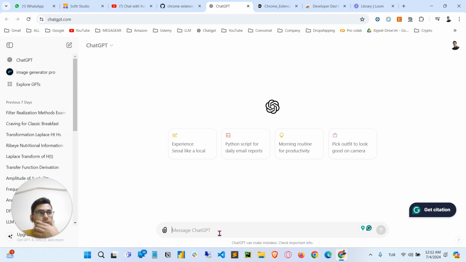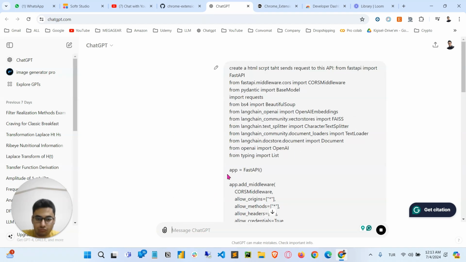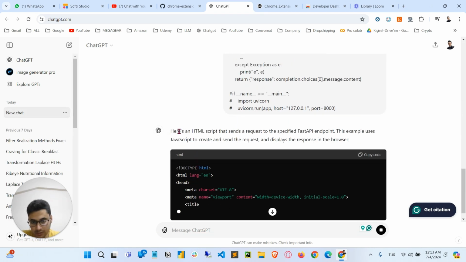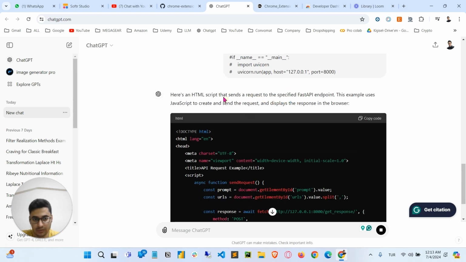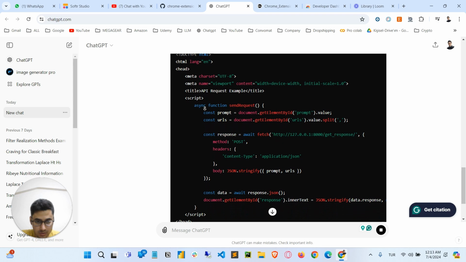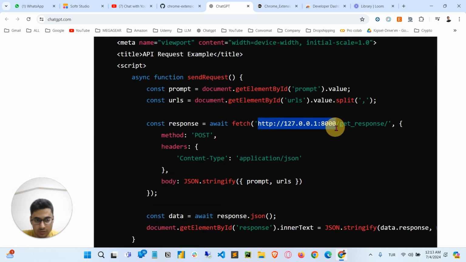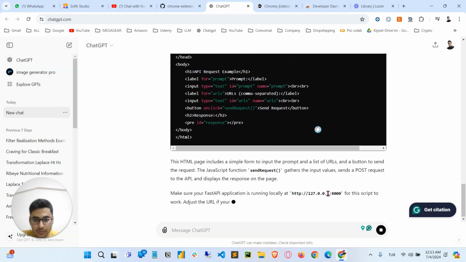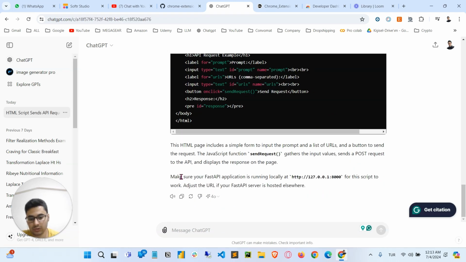I'm just gonna ask it to create an HTML script that sends requests to this API. Okay, so here's an HTML script that sends requests to a specific FastAPI endpoint, but it gives the localhost URL, so you're gonna change it to make it functional. And I'm just gonna also ask it to add a user interface. I'm gonna use it on my website.